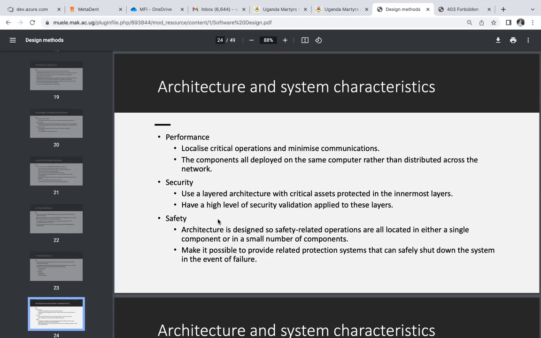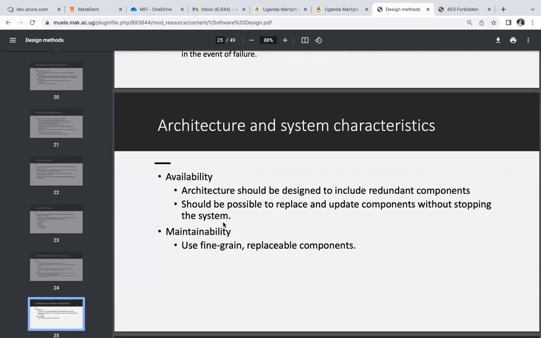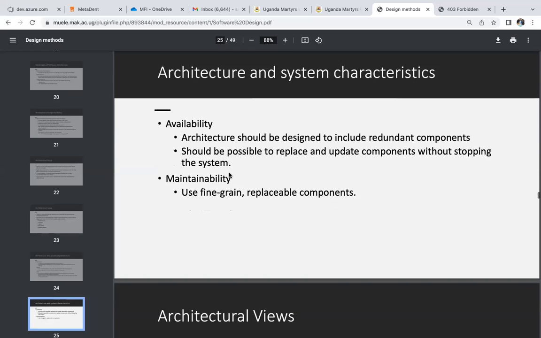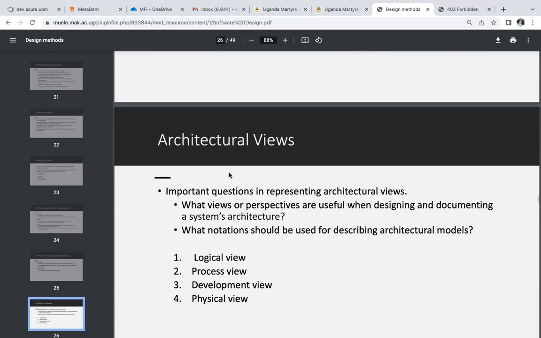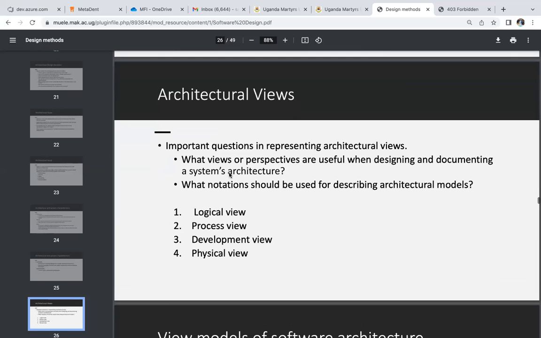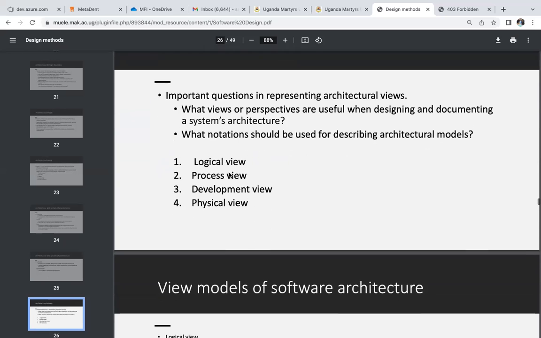Safety is designed to, there is a difference between security and safety. I don't know if maybe you have done this in information security before. Then we have availability, meaning that it has to always be accessible by defined users at all times.